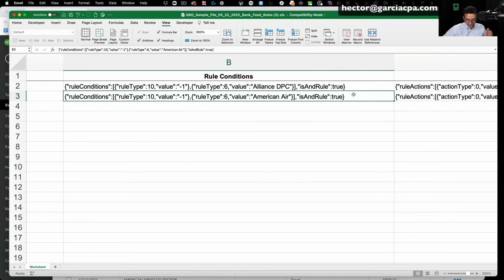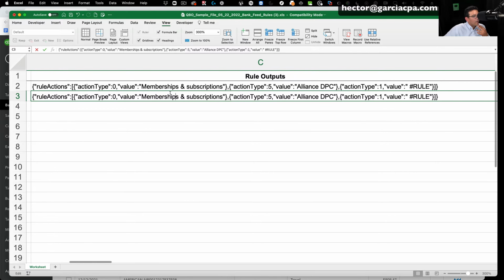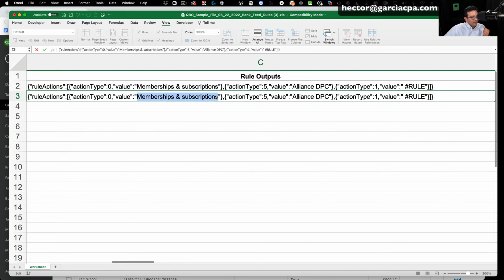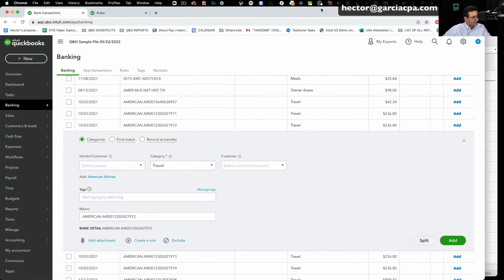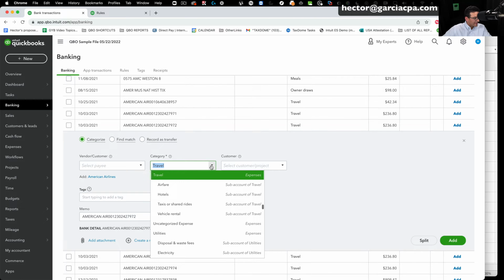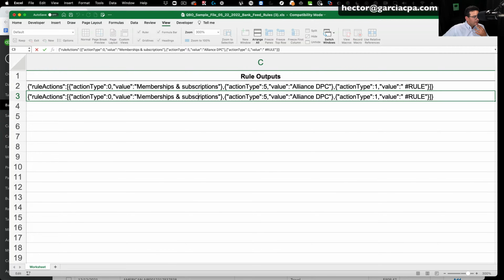Then I'm going to go here to the right-hand side, where we're going to categorize this. So I'm going to put this under travel. I'm going to go back into QuickBooks here, and then I'm going to see my categories. We have travel, and then we also have one called airfare. So there are a couple of ways to approach this. We can just type travel, or we can just type airfare, whatever works better for you. So I'm going to put here airfare.